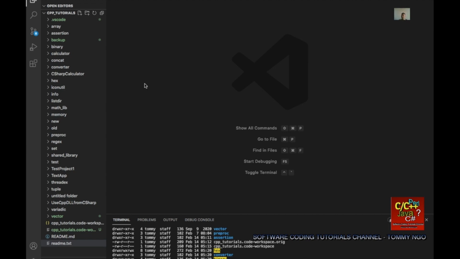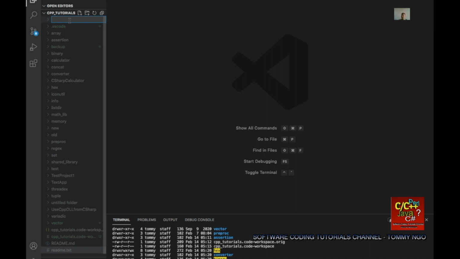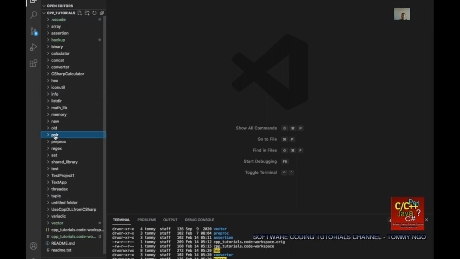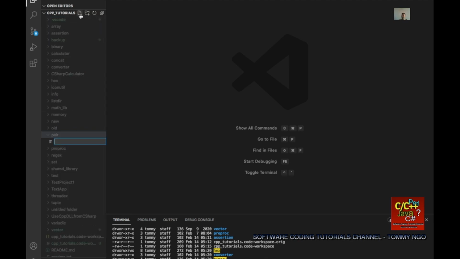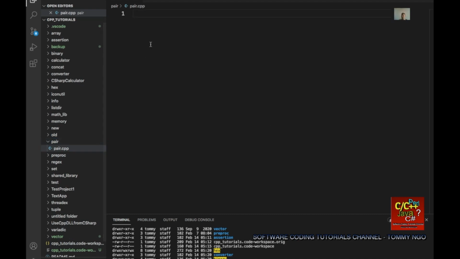Okay, so let's open up VS Code and create a new folder. Let's call this pair and enter. Then click on this icon here and create a new file called pair.cpp. Okay. And let's do some decoration here.